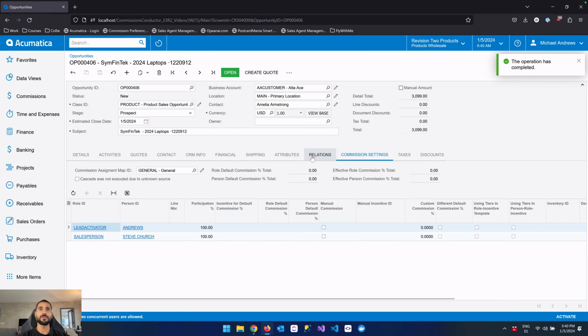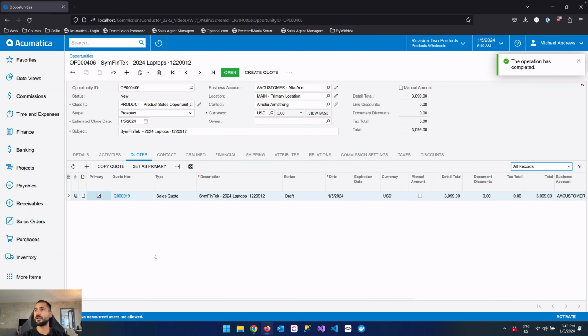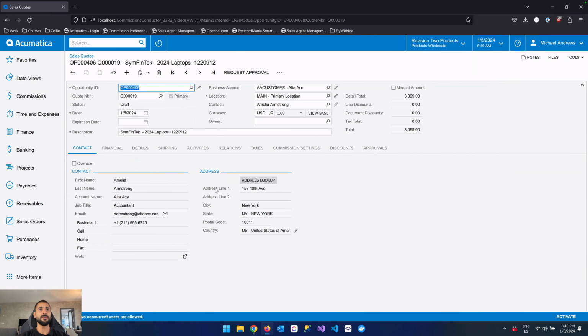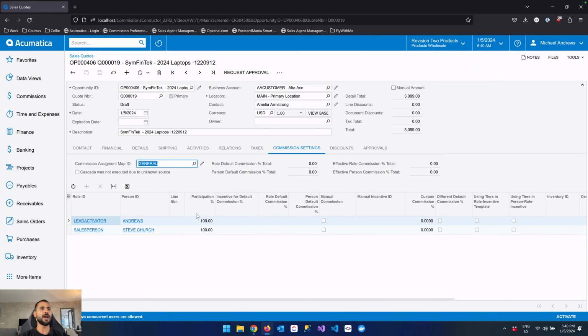The quote has been created, and we are going to open our quote over here. If we go into the commission settings, we can see how the same people that were present in the opportunity have been passed down into the sales quote. We call this kind of behavior the cascade of the commission settings.